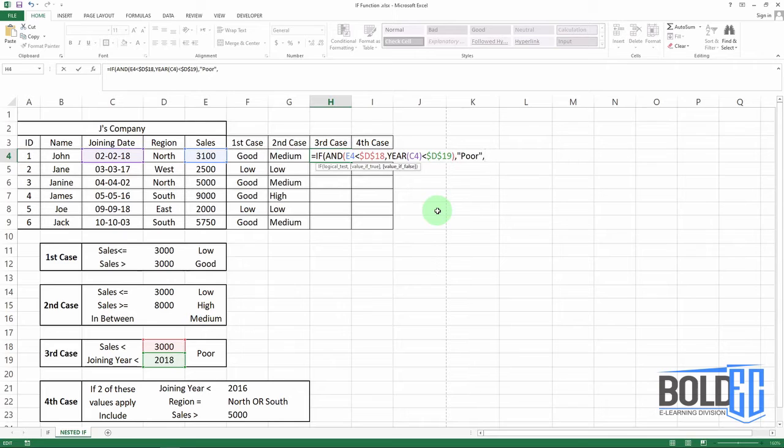While if it returns a false result, we will keep the cell empty. Let's close parentheses and press enter. Let's autofill now, and we only have one poor performance by Jane. Why? Jane has sales less than 3,000, right? And she joined before 2018, which is 2017.